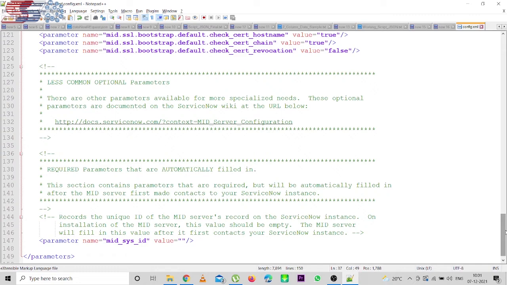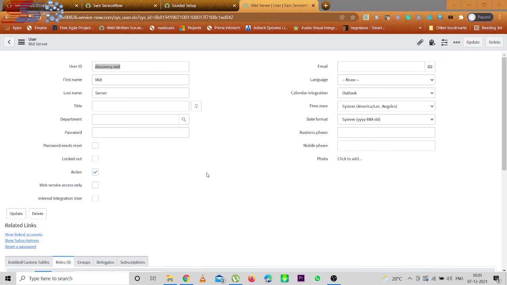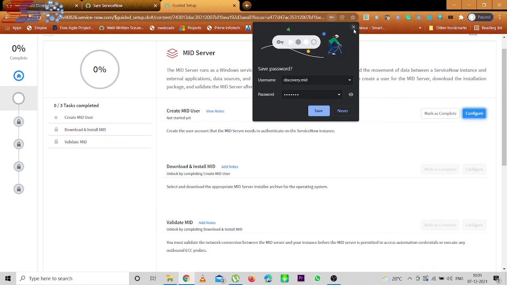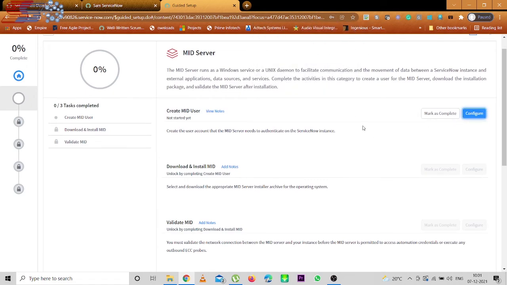And once you save it, you have to simply close it. At the same time, we have checked that the user is already created, and you have to close it either by clicking on the cross, or at the bottom you can click close. We don't need to save it in the browser. Once you are done, you have to mark it as complete. Once you click mark as complete, you will see that you have completed 33% of the task. Okay, so I am sure you don't have any issue at this moment. You will not feel any kind of confusion.